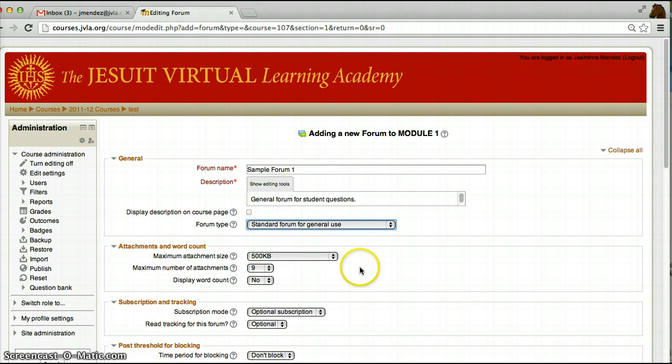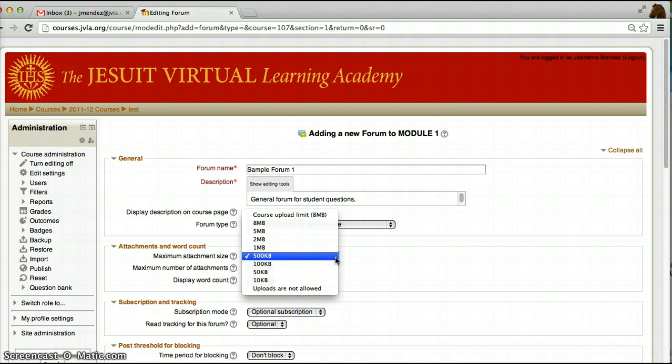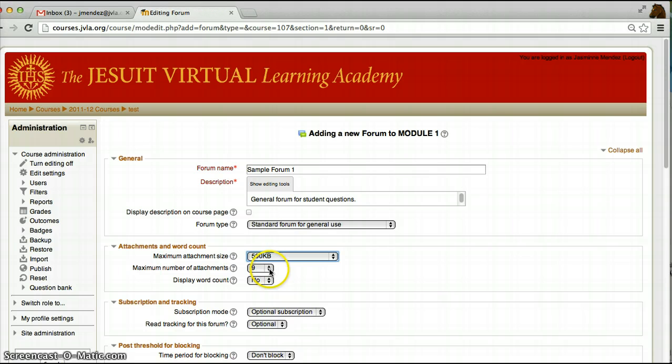As I move down the blocks, you can see here the next area is for attachments and word count. If I wanted to allow students or ask students to add attachments such as documents, files, PDFs, links, etc., then I could set my maximum attachment size file. The maximum size is 8 megabytes. I'll leave it at 500 right now. Maximum number of attachments, I feel that 9 is a big number, so I'll leave it to 2, but that's your choice. I won't need them to display a word count within the file.